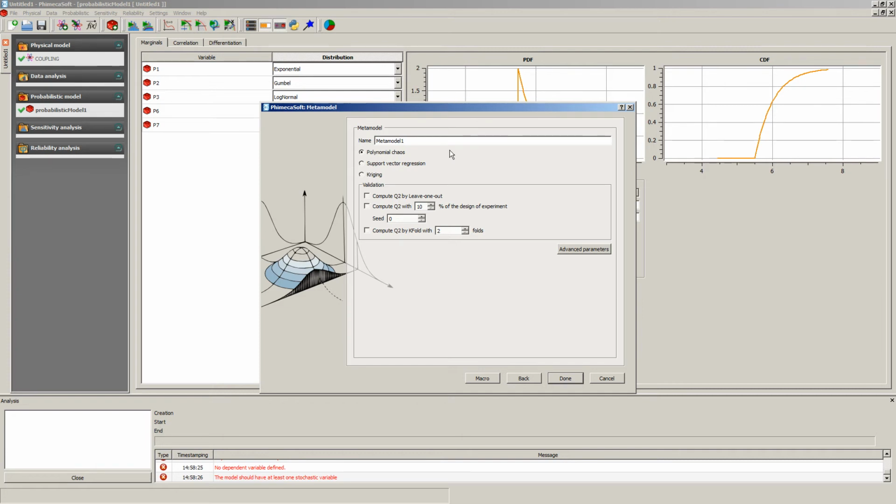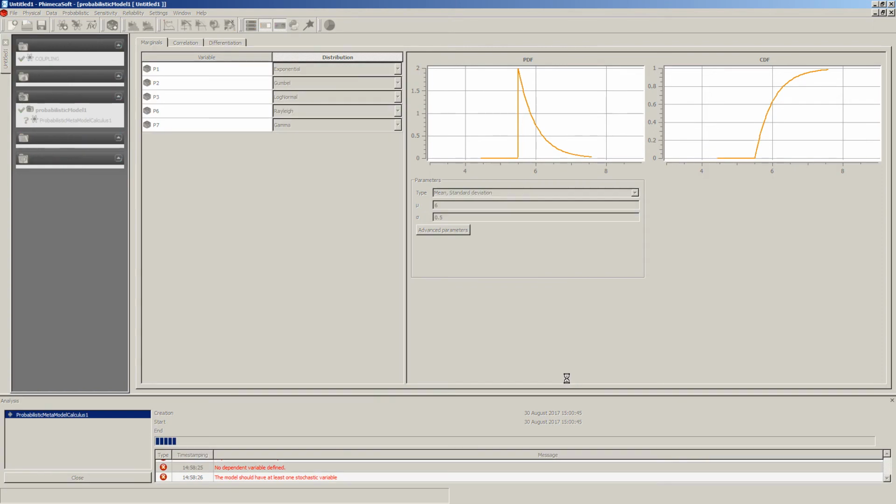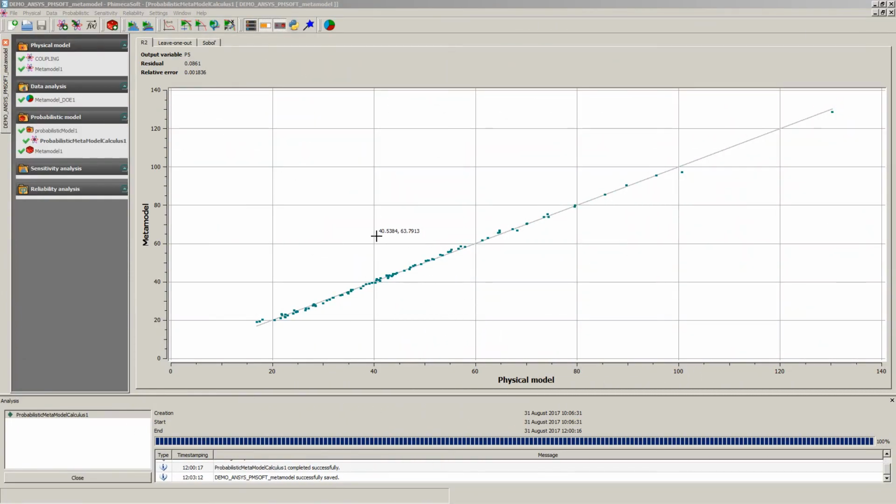The next step is to select the type of surrogate model and the type of validation. For this case study, a polynomial chaos expansion and a leave one out validation method are selected. All the design points of the design of experiment are then solved. And when all the calculations are solved, the surrogate model is automatically created and the sensitivity or reliability analysis can be performed. Before using the surrogate model, it has to be validated.